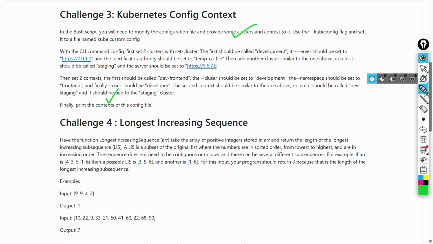Coming to the third challenge, which is the Kubernetes challenge: Kubernetes config context. In the Bash script, you will need to modify the configuration file and provide some clusters and contexts to it. Use the --kubeconfig flag and set it to a file named kubecustom.config. This is the file name we need to set, and with the CLI command config, first set 2 clusters with set-cluster.